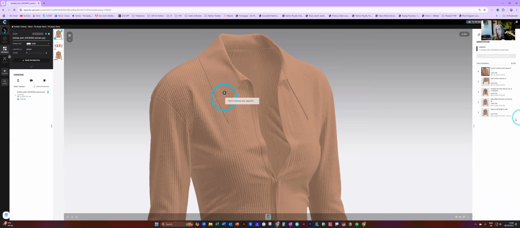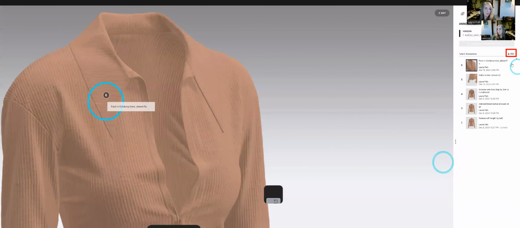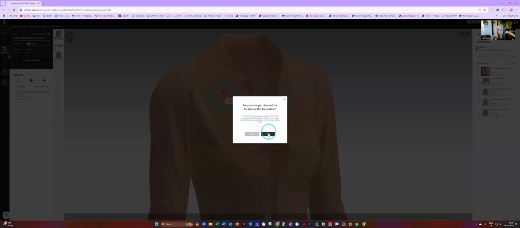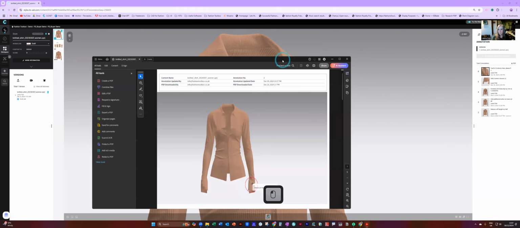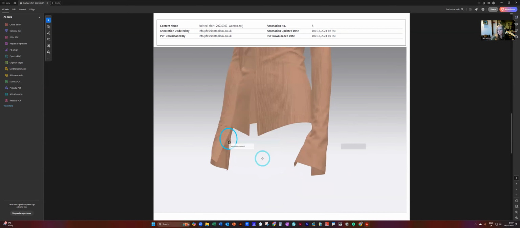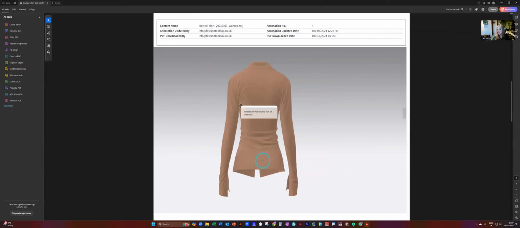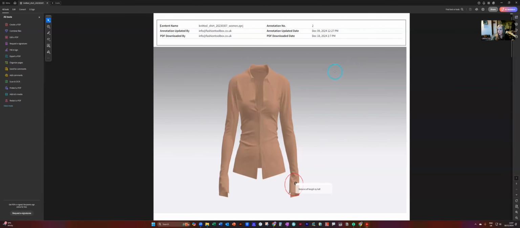These can be exported as a PDF. So if you would prefer to share manually, maybe this is going over on an email, there's a little PDF button just here where you can download the comments. And then the PDF comments look like this. So it will do a page per comment. And these can be added into your tech pack or wherever else to keep a record of your feedback.